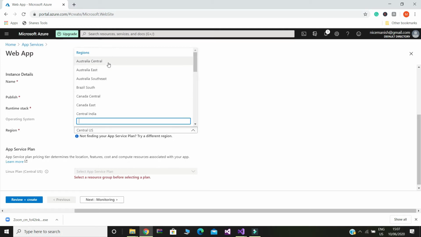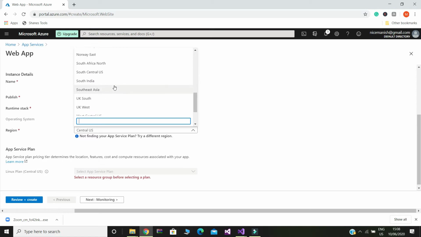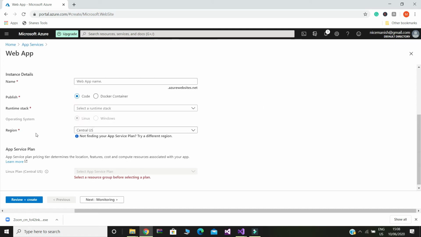I already spoke about the region. What is Australia East, Australia Southeast? They are different types of regions. These are all the data centers where your application will run. Okay, so in this region the application will run. So as of now I have chosen the region as Central US.